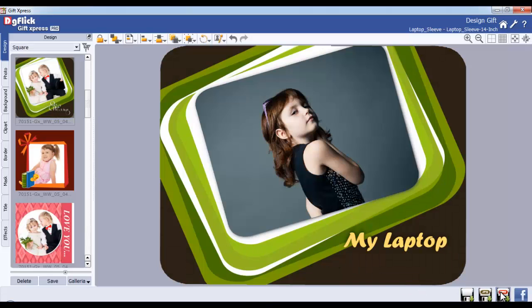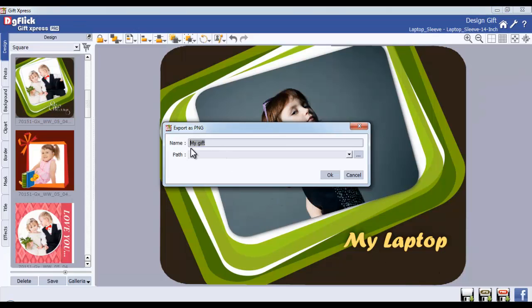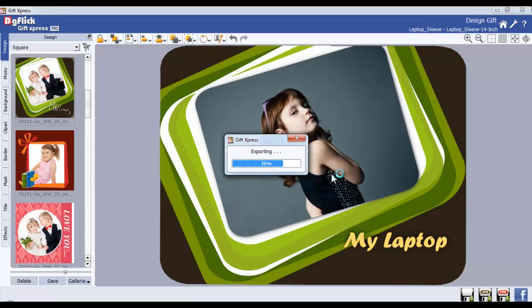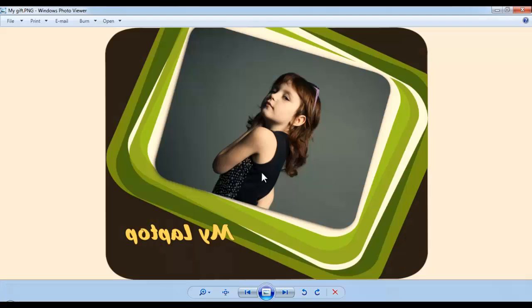Likewise, you can save your GIF in the PNG format. Give it a name, select the path, and generate PNG. You can open to view your PNG in an external viewer.